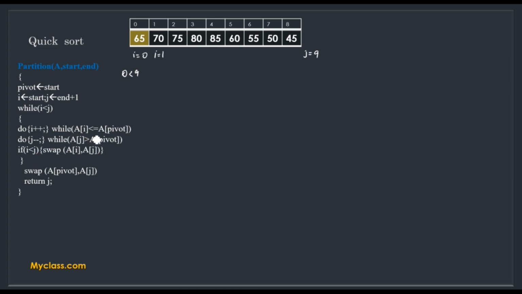So is a of I less than or equal to a of pivot? No, it is greater. So it will stop. Now we have found a correct I value that holds a greater value than 65. Now we are going to the other do while loop.